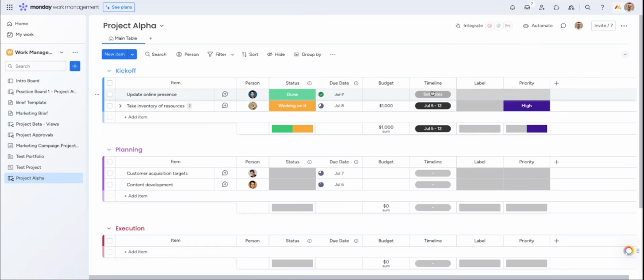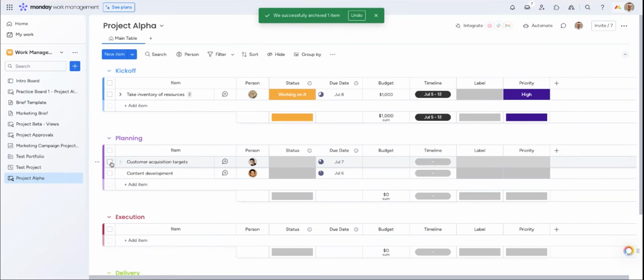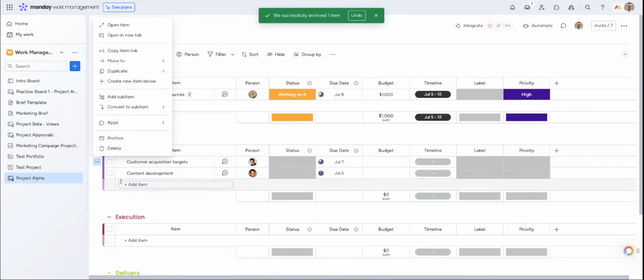Also, should you decide that an item or group is no longer relevant, you can archive or delete them by clicking the menu next to that item or group. Here, I'll archive Update Online Presence, and I'll delete Customer Acquisition Targets.